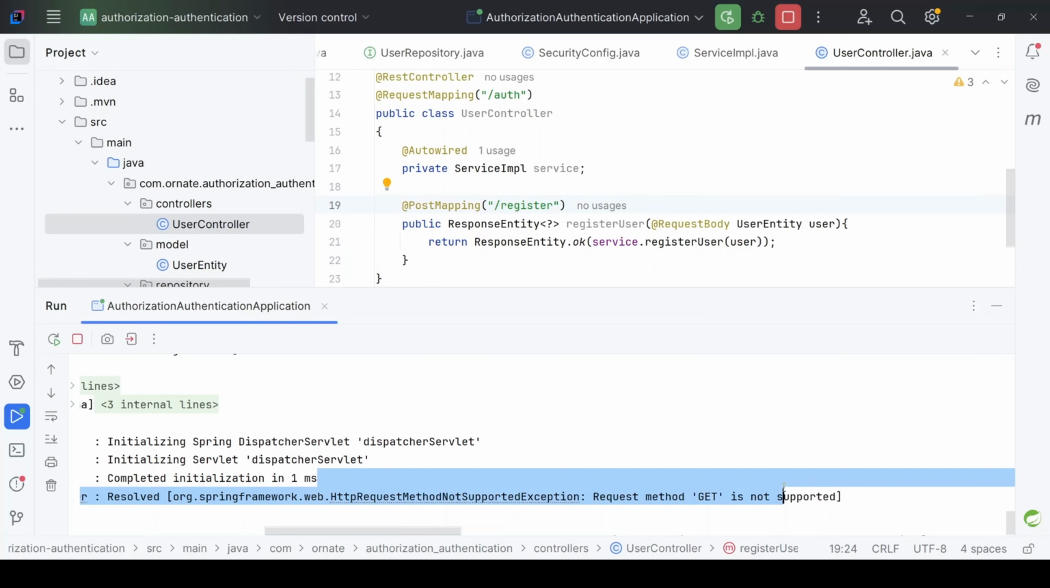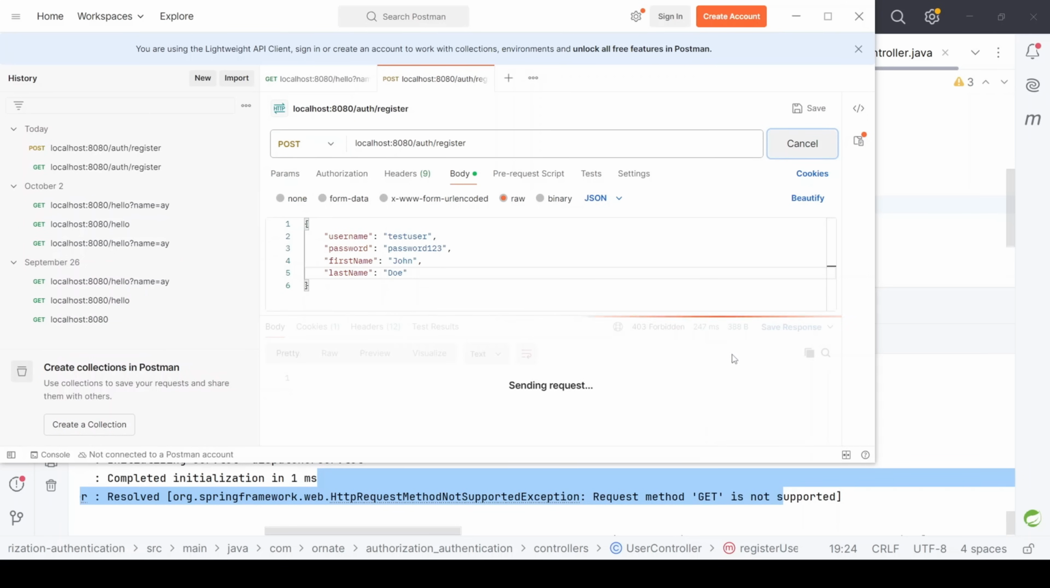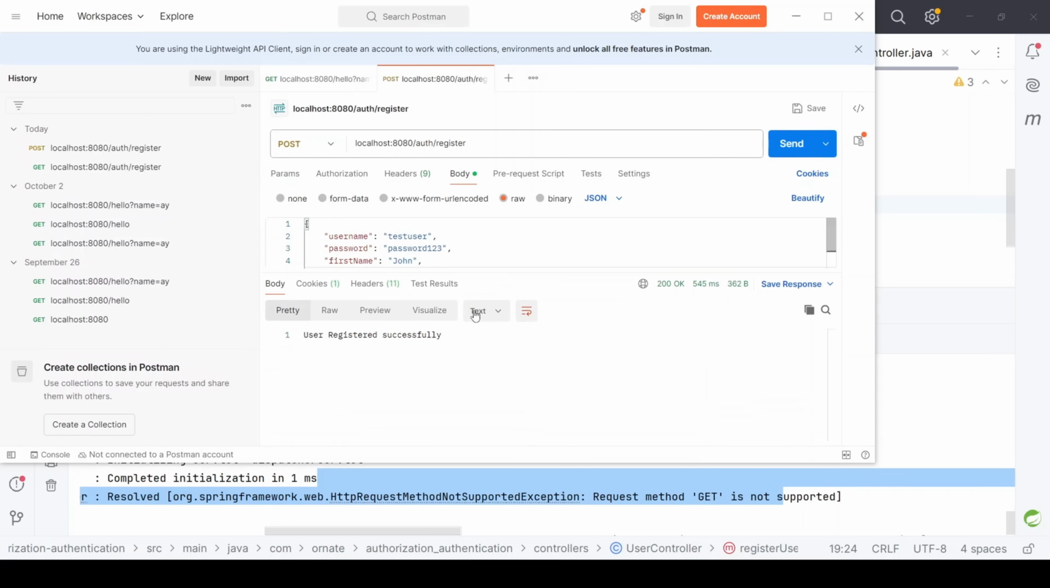It says we're using a GET. Okay, good. So it has to be a POST. All right. Good. So we have "user registered successfully."